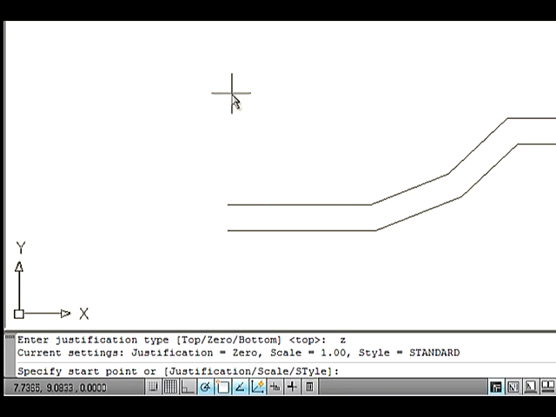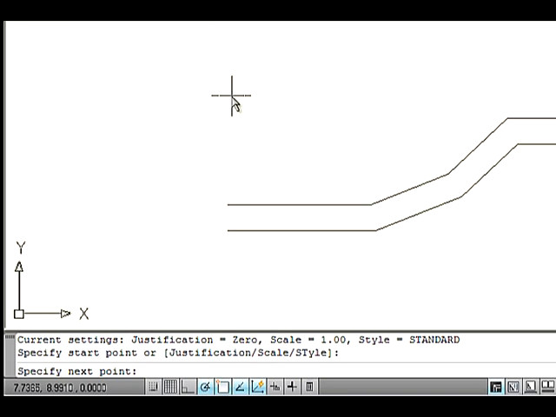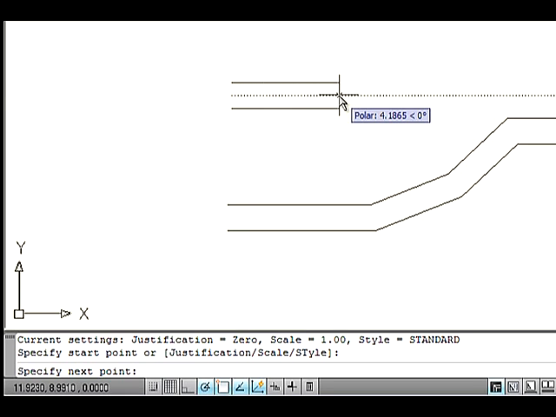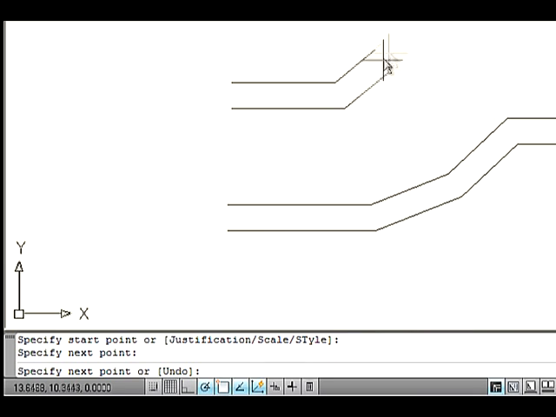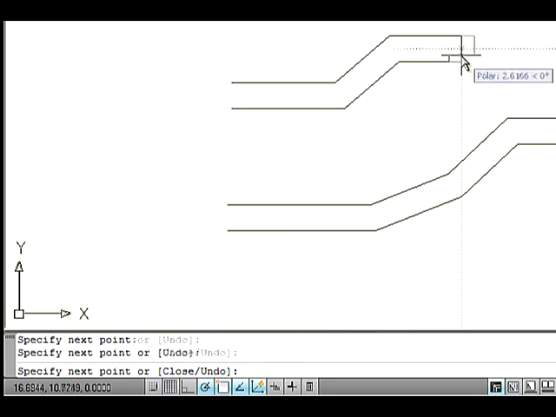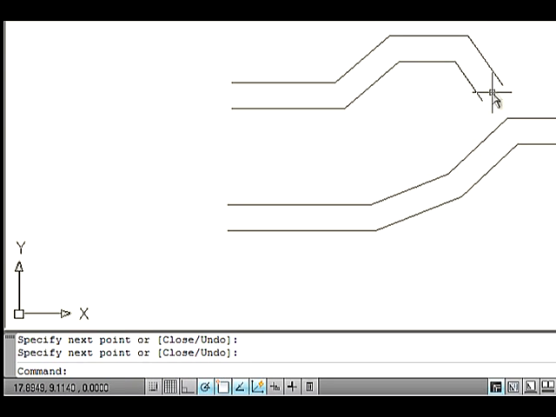Now click on any point on the drawing area. The command line prompts you to specify the next point. Here we can see the origin point is placed in the middle of the lines. Now click on some other point in the drawing area, and finally press Enter to finish the command. Like this, we can specify the origin point of the line in bottom or in the top of the line.